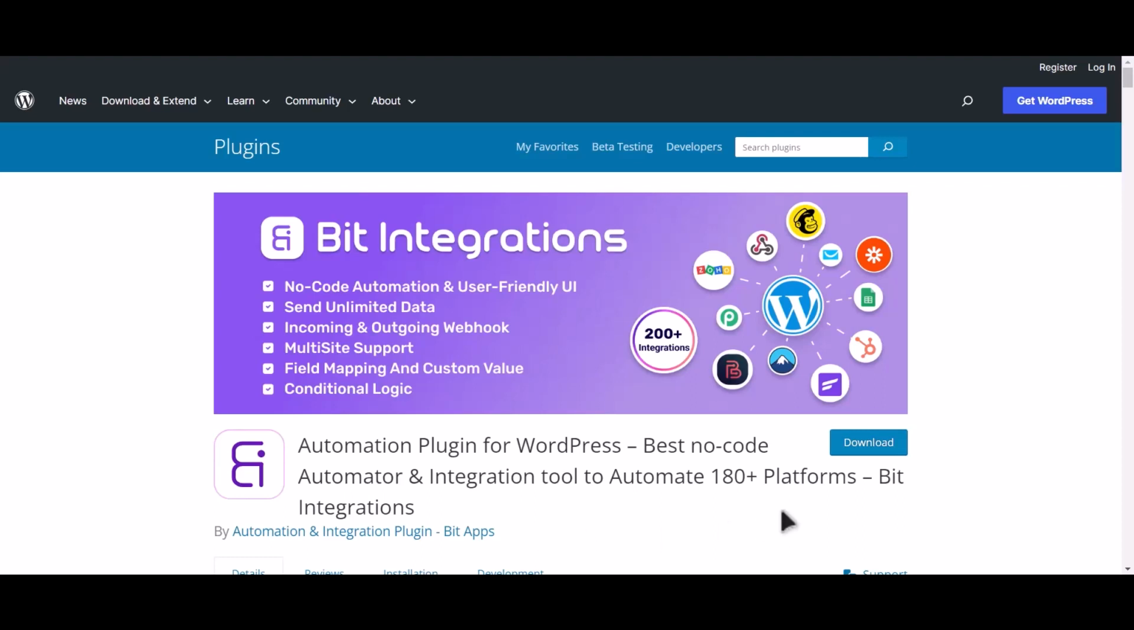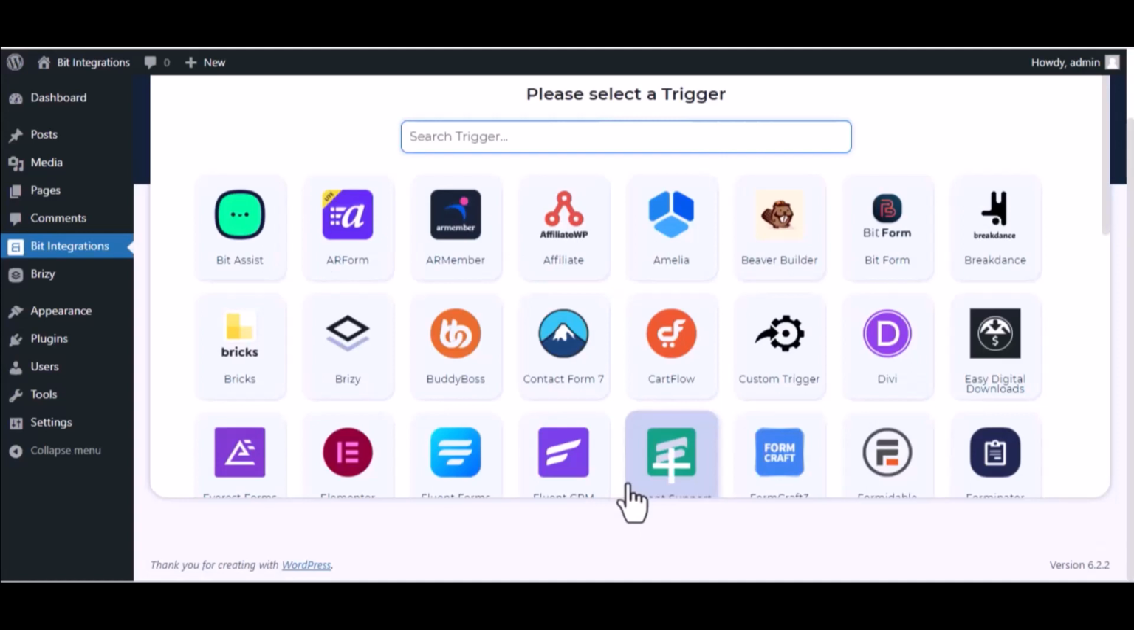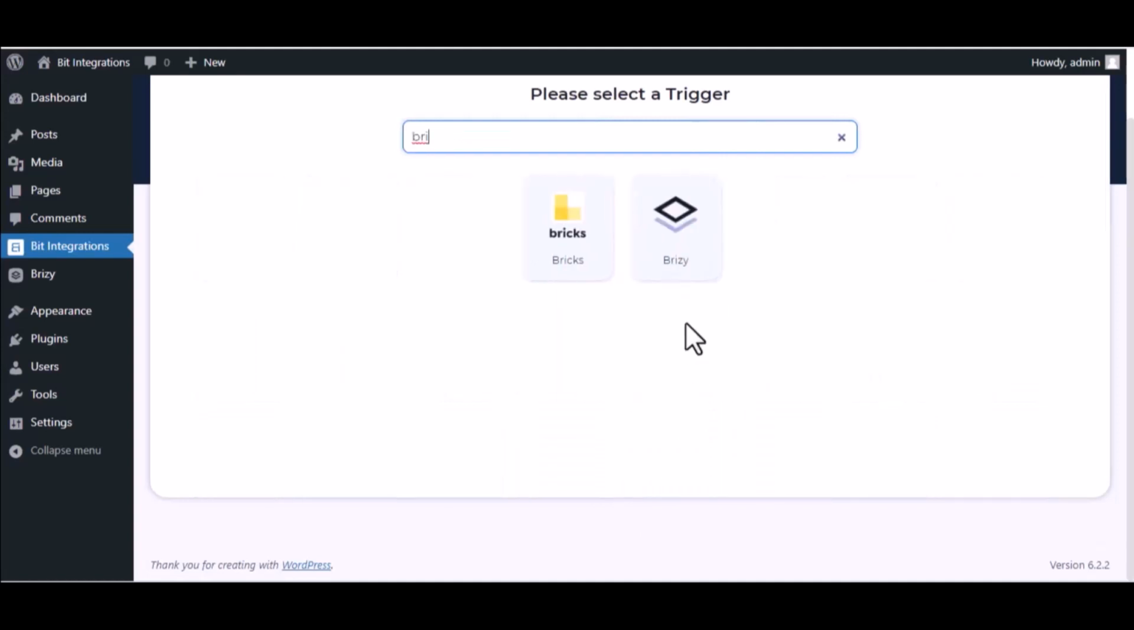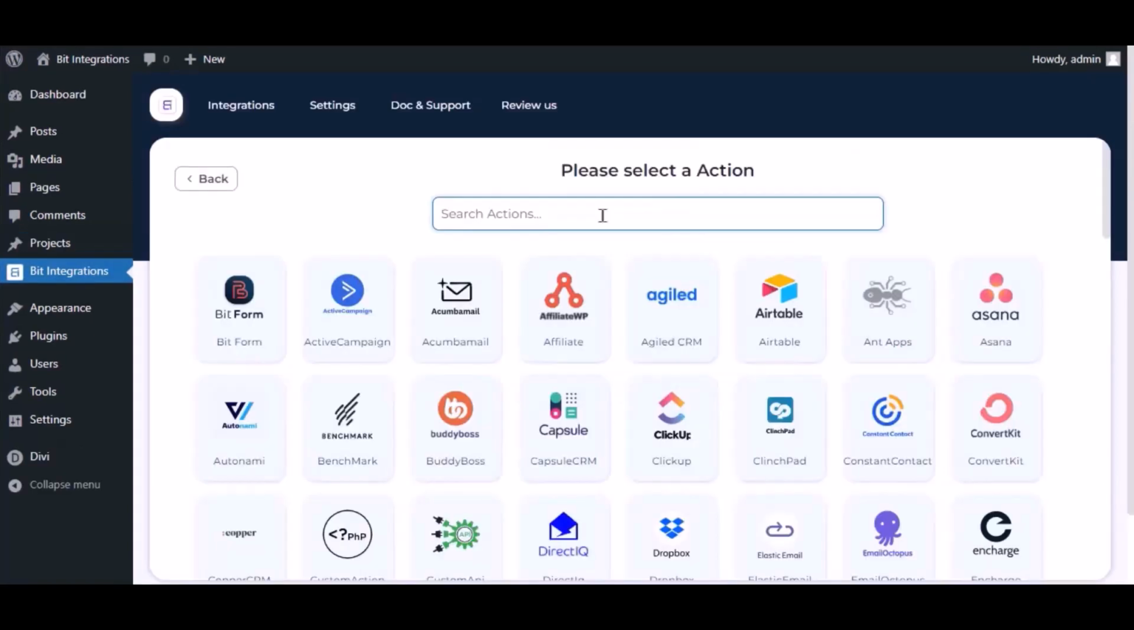I am utilizing the Bit Integrations plugin to establish a connection between these two platforms. Let's go to Bit Integrations Dashboard. Now click Create Integration. Now search and select Trigger, which is Brizy Forms. Select a form. Click Next.